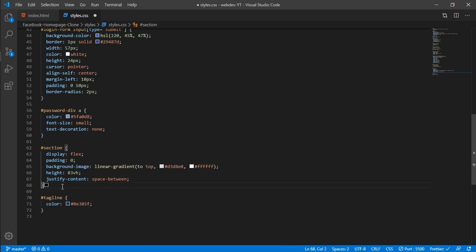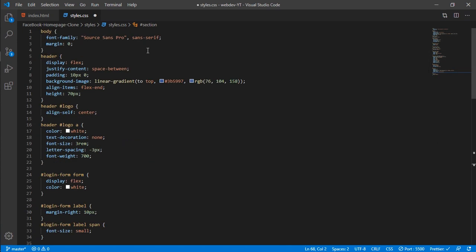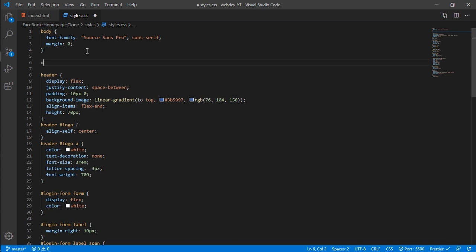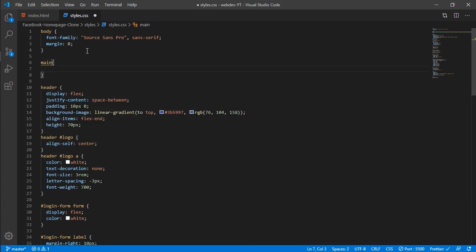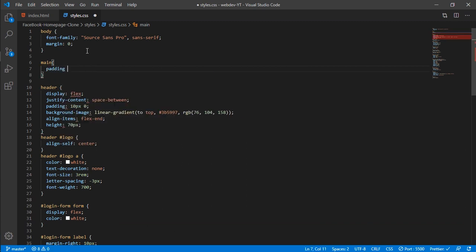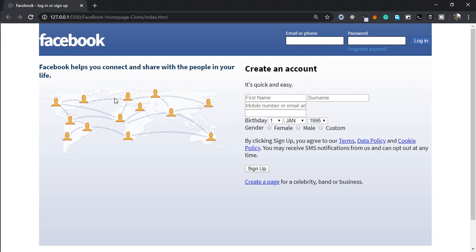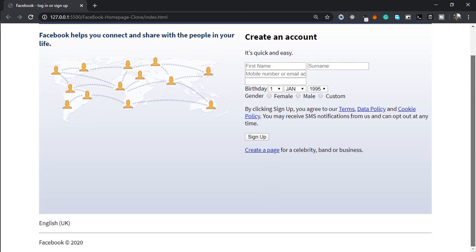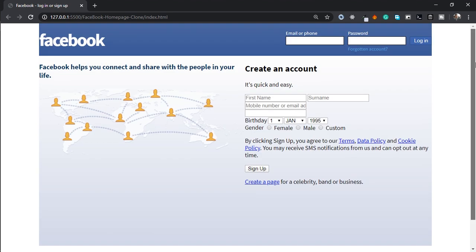Okay, now let's style the main. Okay, main should be, let's give padding 0 pixels on the top and bottom, and 100 pixels at left and right. Whoops, I guess this should not do that. Okay, we have to do something like that only.